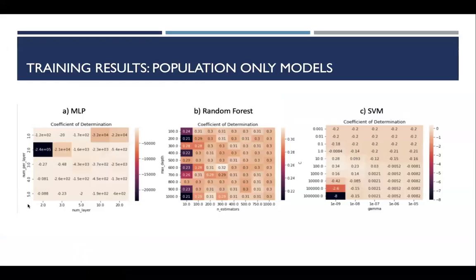Here we are. So now that we've seen how our code runs, I'll get into our results. To analyze and compare training accuracy for each implementation, we calculated its coefficient of determination for every parameter combination in a grid search for MLP, random forest, and SVM. These are the heat maps that resulted from these grid searches.